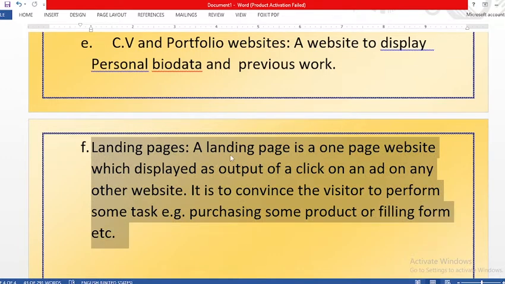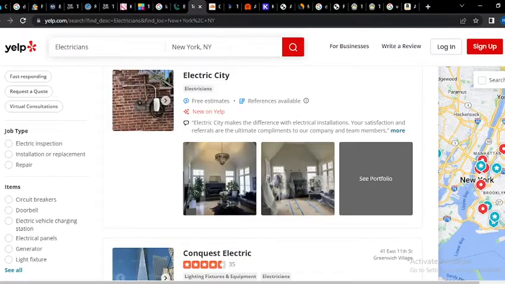So what is a landing page? A landing page is a one page website which is displayed as output of a click on an ad on any other website. It is to convince the visitor to perform some task, for example, purchasing some product or filling a form, etc. I will give you another example.